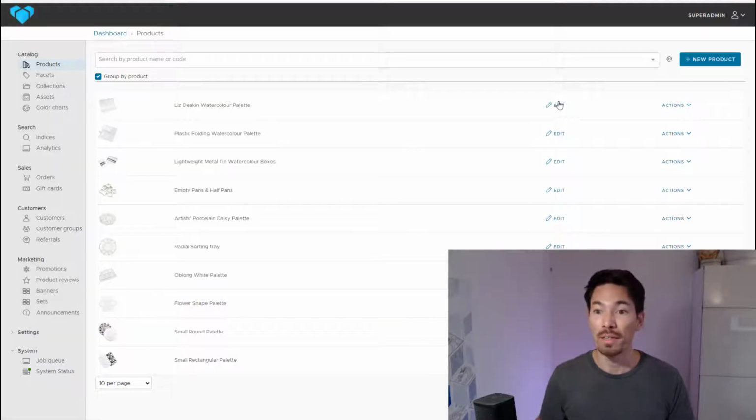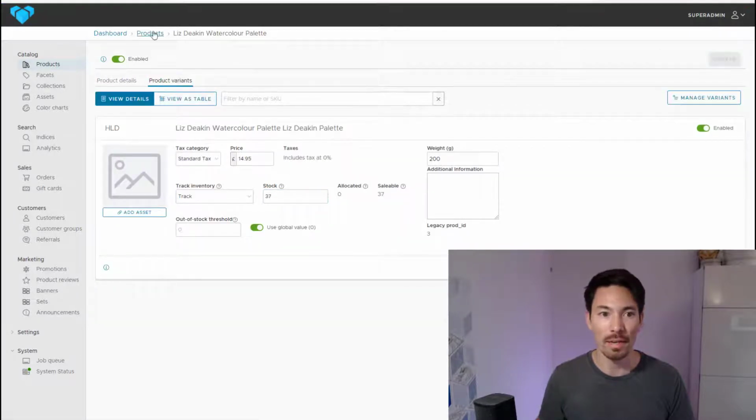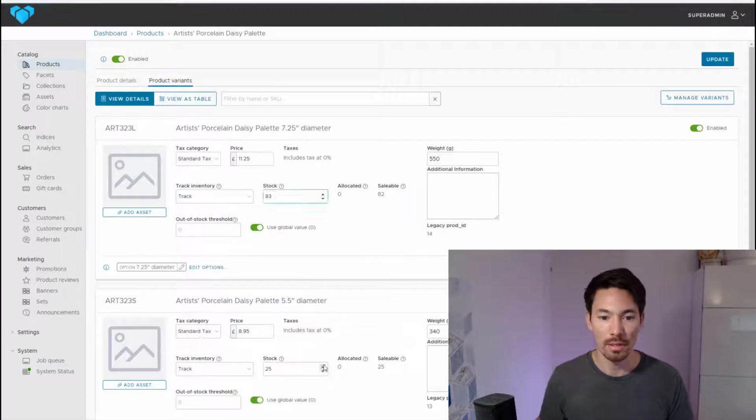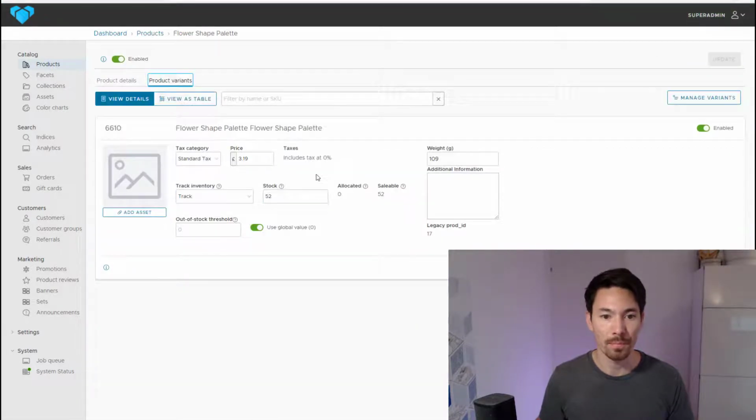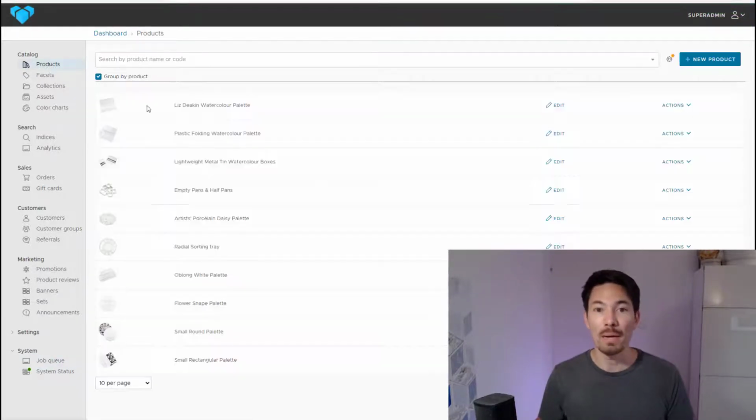Alright, I'm going to do a similar thing to what I just did. I'll update a few variants. Let's change the stock on that. Let's change some stuff here. I think we did one more the first time around, so let's do this one. Okay. Now if we go over to the job queue, we can see that still no jobs have been fired. What's happening here is that all those changes have been buffered, they've been batched together, and they've not been sent off to the job queue yet.